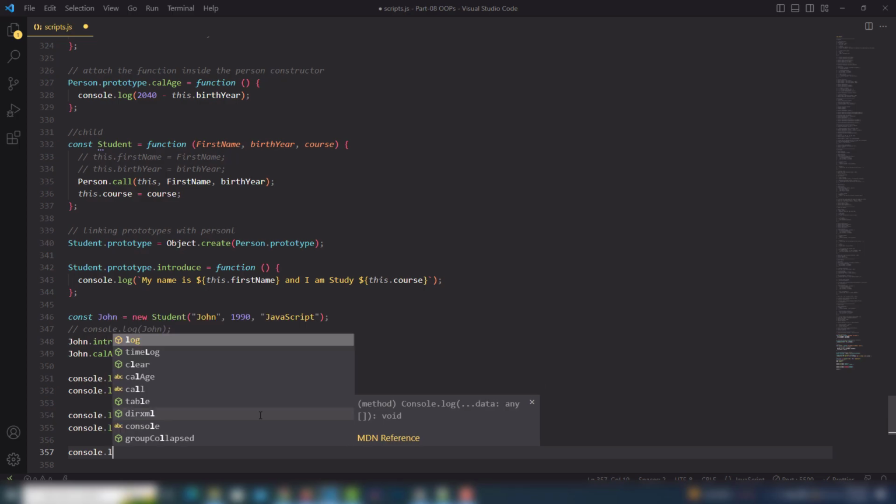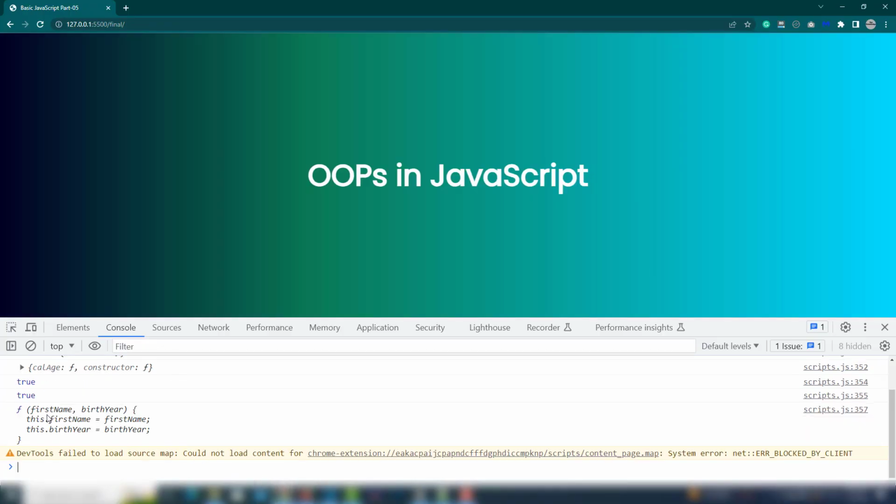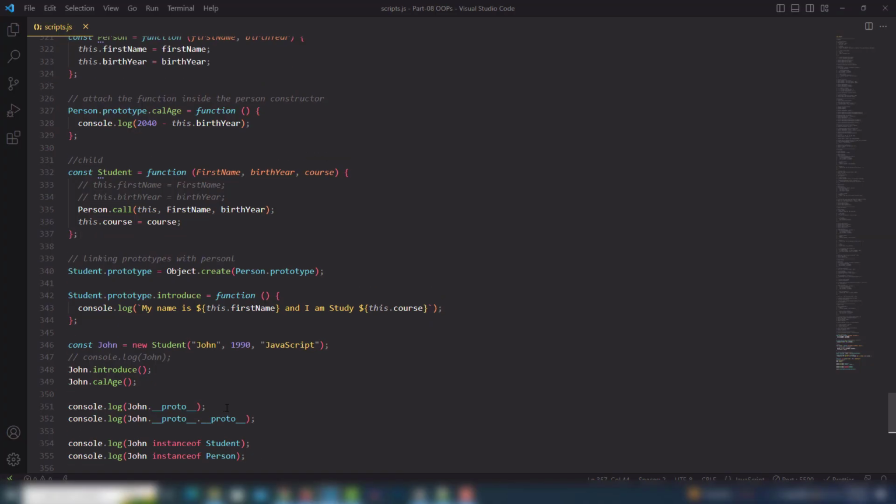Let's finally use console.log, and I'm going to check student.prototype.constructor. So let's look at that inside the console. Right, cool, perfect. So this is the usage of inheritance.